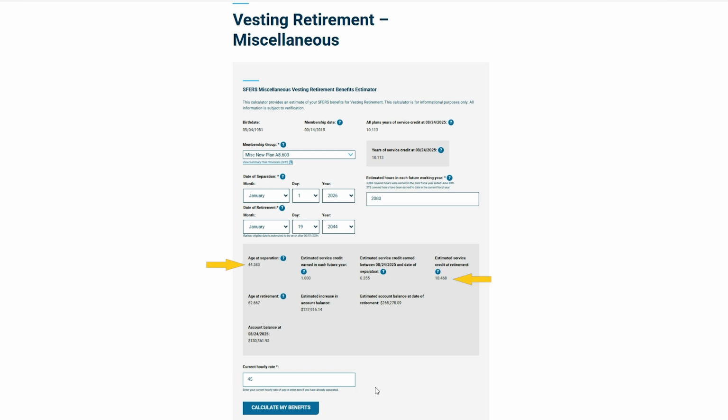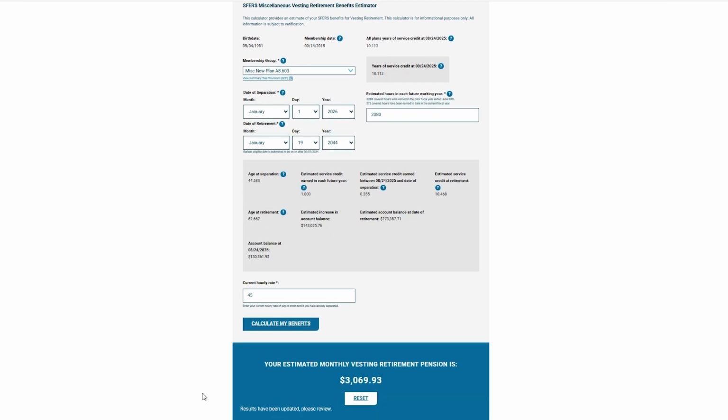We have populated your age and credited service for you, according to our records. You will see that these fields adjust as you model different benefit scenarios. Click Calculate My Benefits to get an estimate of your vesting benefit. You may need to scroll down to see the answer.